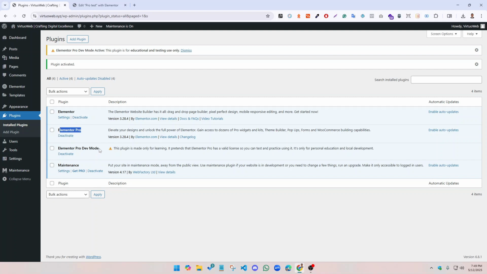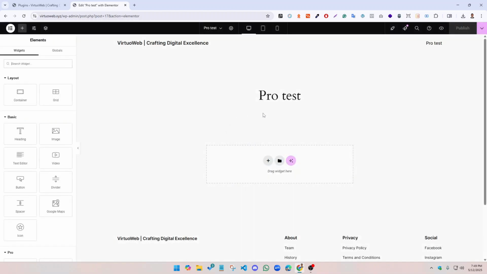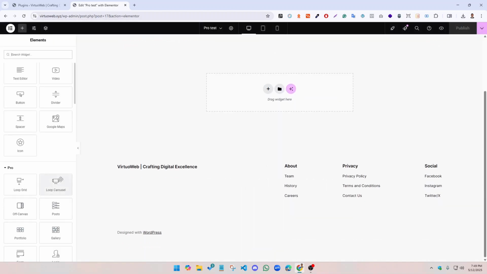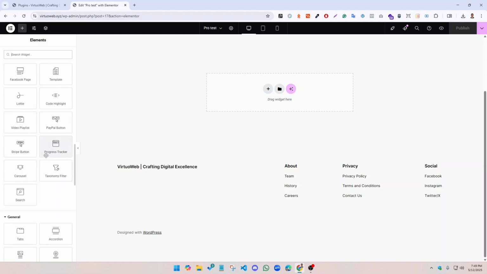So after installing Elementor Pro dev mode, let's get back to the page and refresh the page. Boom, all the pro features are unlocked. Now we can use all the pro features of Elementor.